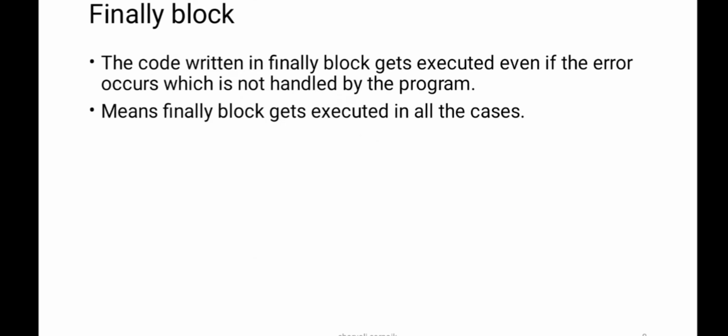Next we will see a finally block. Now the code written in the finally block gets executed even if an error occurs which is not handled by the program. Like we have seen that if there is an error, then the whole program may get terminated in earlier cases if we do not use try and catch blocks. Now we have seen that if we are using try and catch blocks, we can handle the exceptions. Like if there are multiple cases and in the second case the exception occurs, then by skipping the second case, the third and fourth will execute.